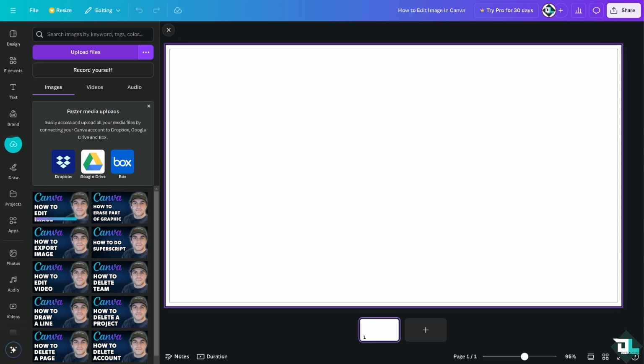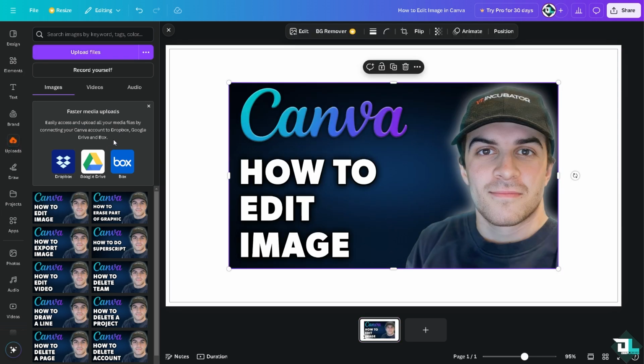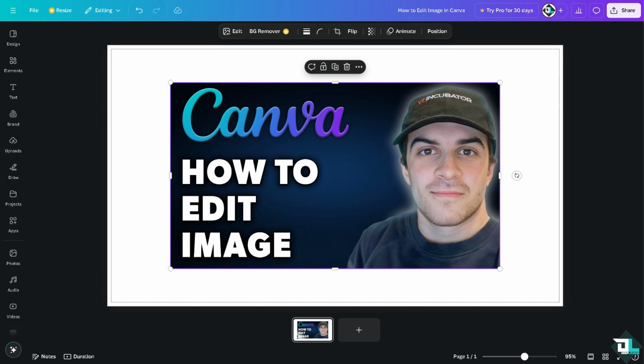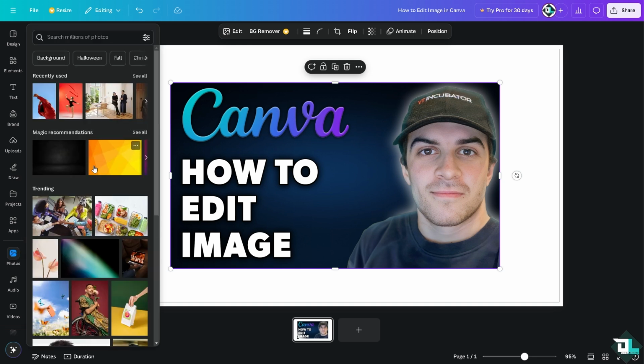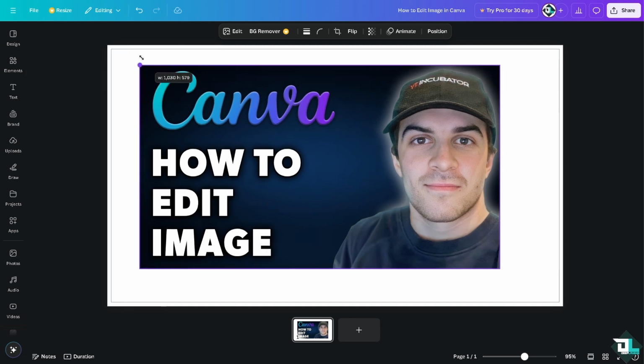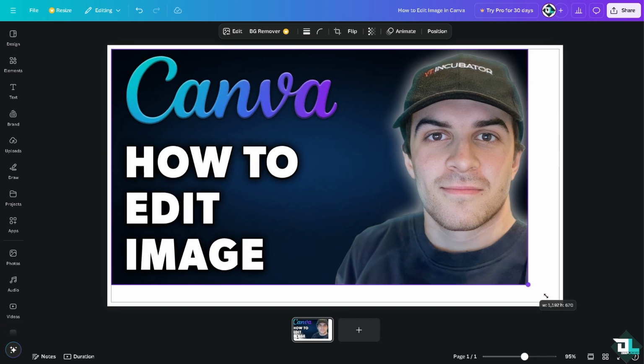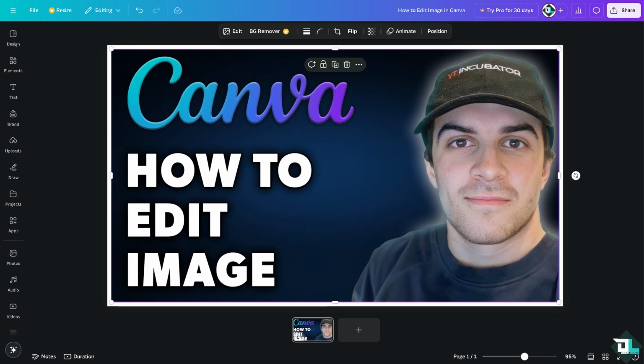Now, if you want to edit your own image, click on the Uploads tab in the left panel and upload your image from your computer. If you don't have one, you can use the photos on the left side panel of your dashboard and click on the photos you want to edit for a trial or experiment. In our case, I'm going to be using this one right here. So when editing an image, you have all of these options.